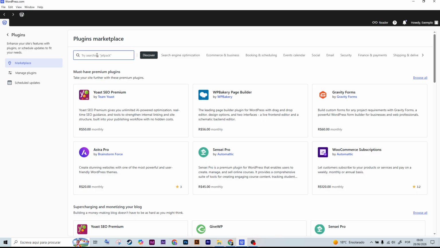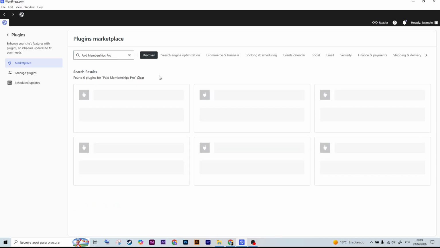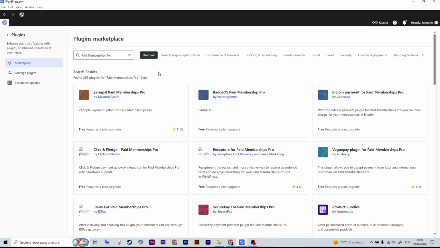Next, go to Plugins and click Add Plugin. Search for a membership plugin such as Paid Memberships Pro or MemberPress. Install and activate the plugin you want to use.